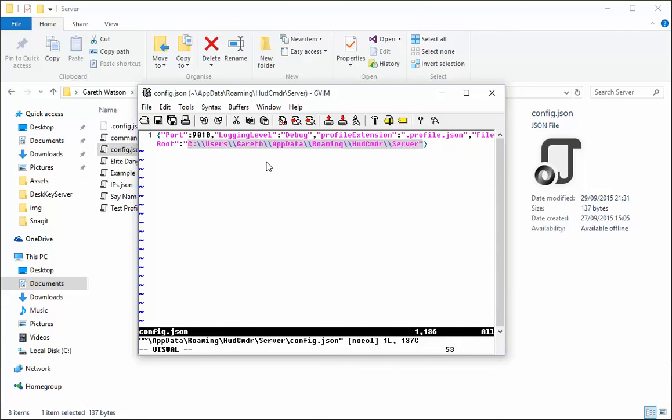As I say, this is the one that if you get this one wrong, HudCmdr won't even load. So fiddle with this at your peril. I show you it's here, but please don't touch. But of course, if it's your application, you can do as you wish. If you wish to change this file, go ahead. But you have been warned.